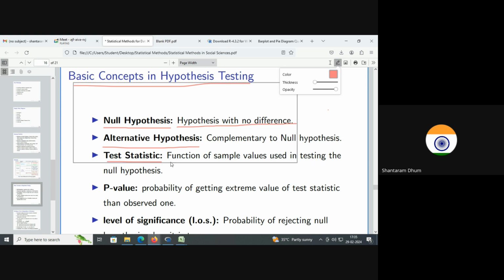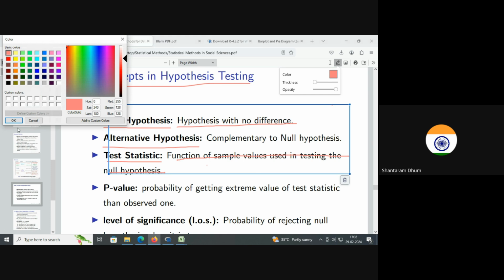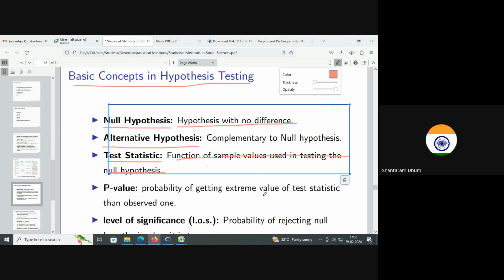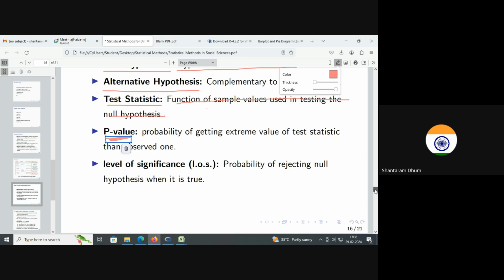The test statistic is an important concept. A test statistic is basically a function of sample values, determined from the data values, and based on that we take the decision whether to accept or reject the null hypothesis. The p-value is another criterion to accept or reject the null hypothesis. Usually we talk in terms of p-value, and we compare this p-value with the level of significance.